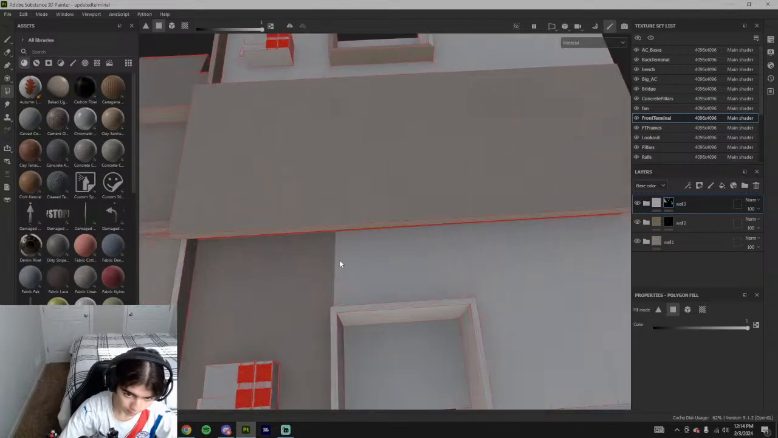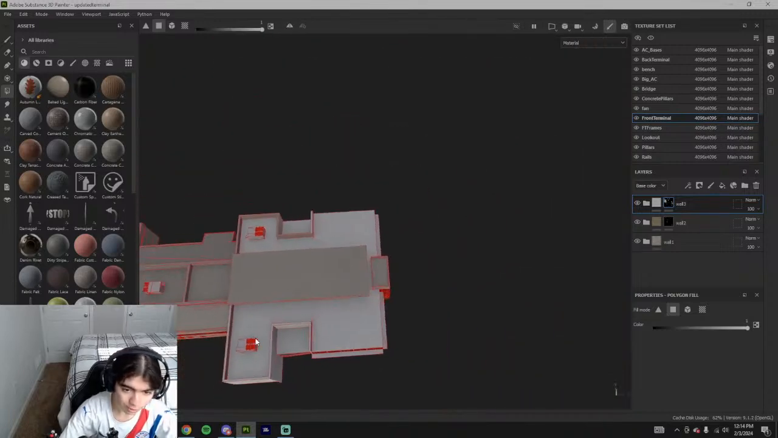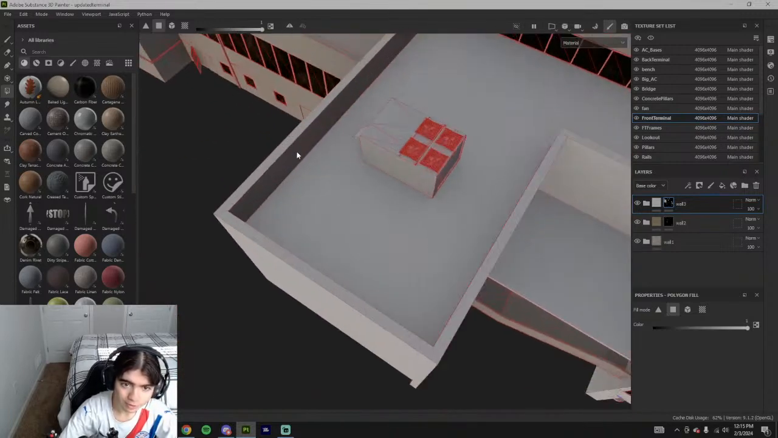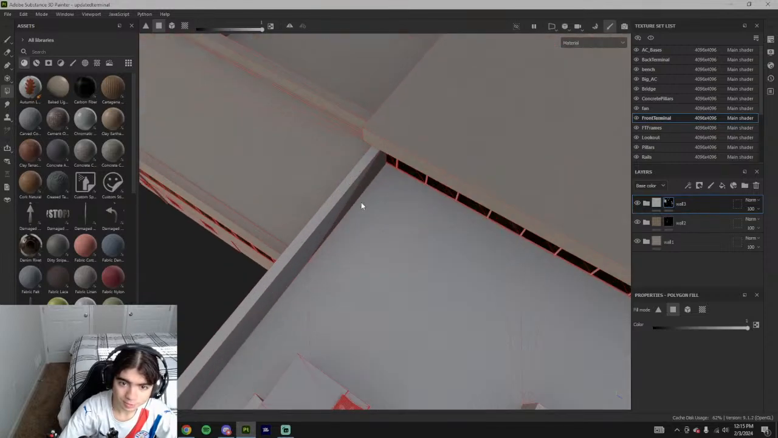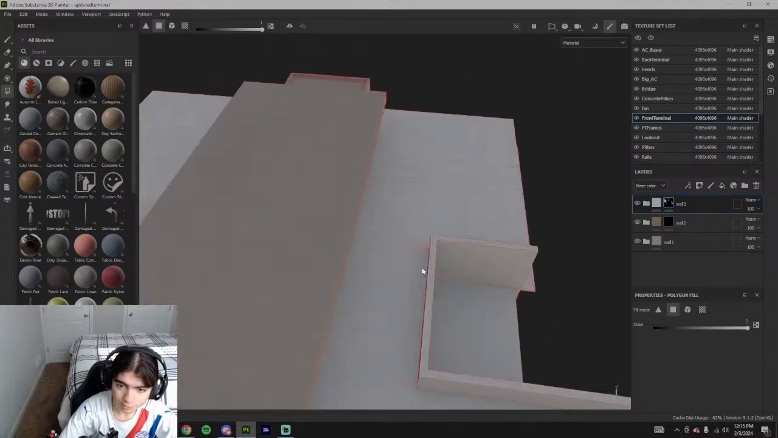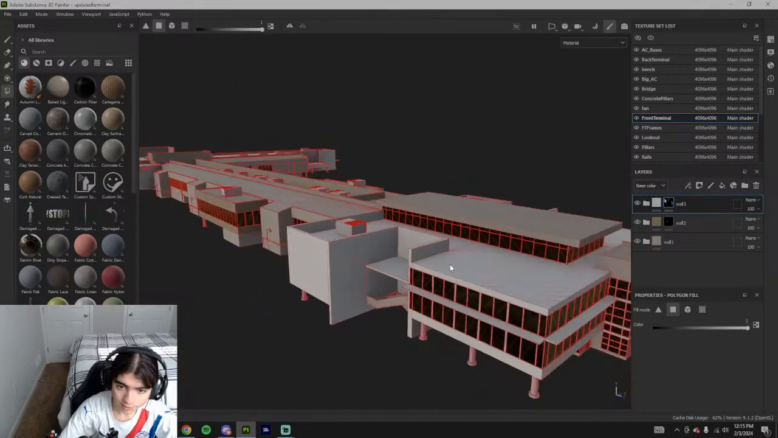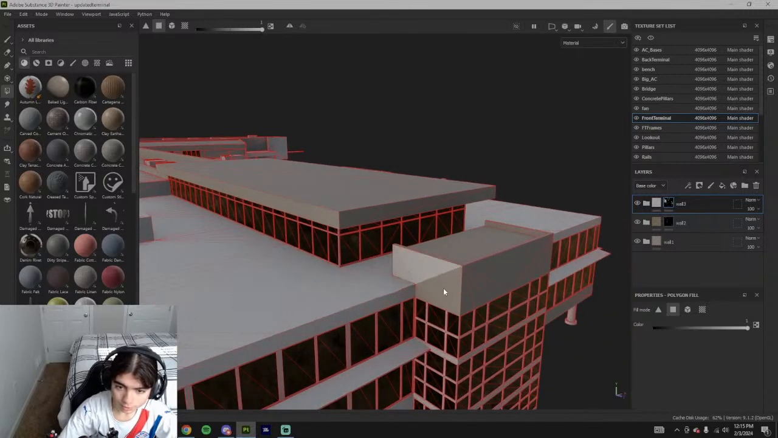Now, before I was able to texture it, I had to do this whole retopology process, and it was so painful because it was imported from SketchUp, and the model was genuinely terrible. It was such a pain to deal with because the whole topology was screwed up.